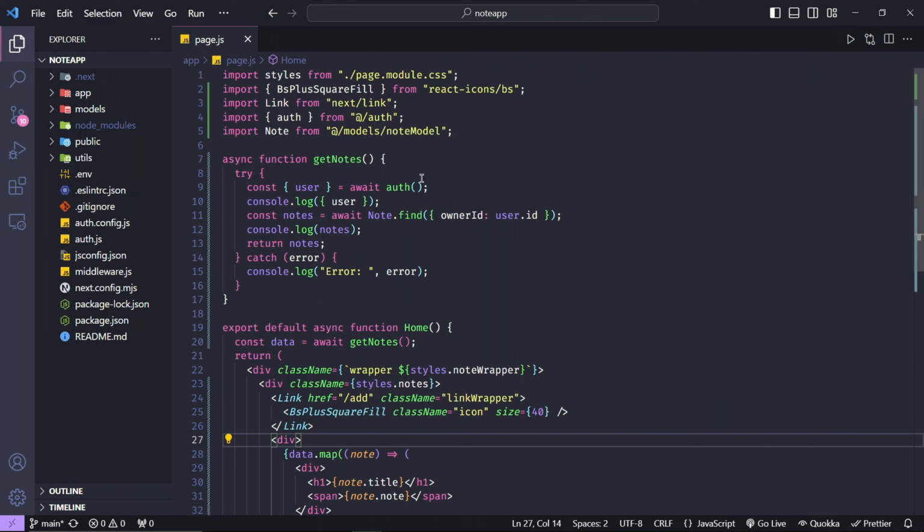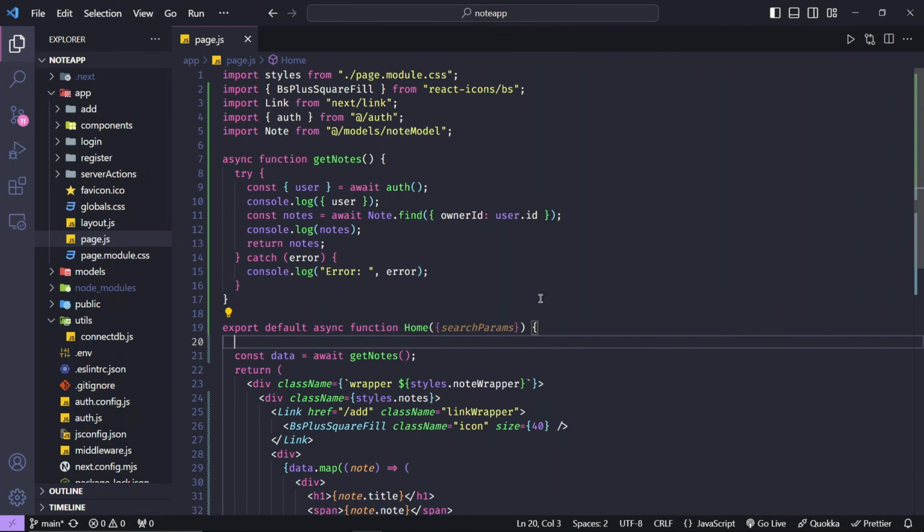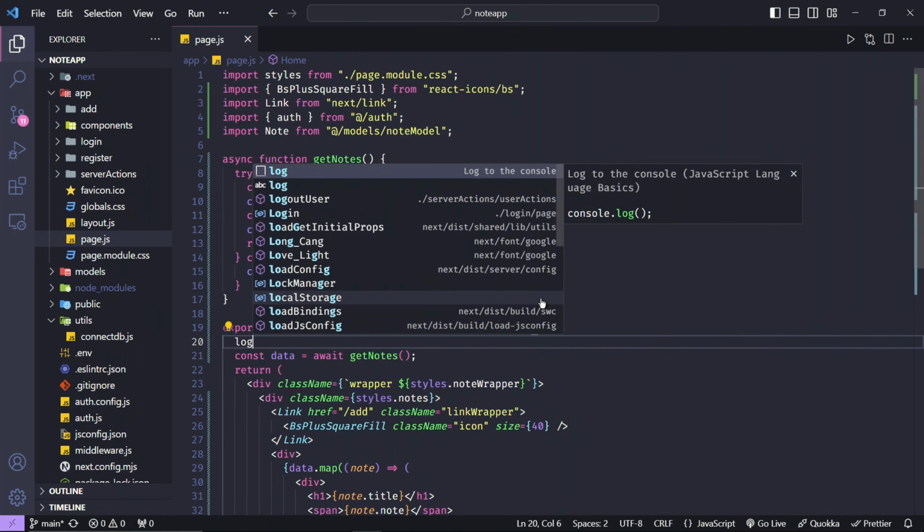However, this is not sufficient for our app. We have to handle the pagination. Also, we have to implement the pin functionality. So we have to rewrite this code. Let's first discuss how we are going to implement the pagination. We'll be using search parameters. We can get search params here. Let me just console log it for now.